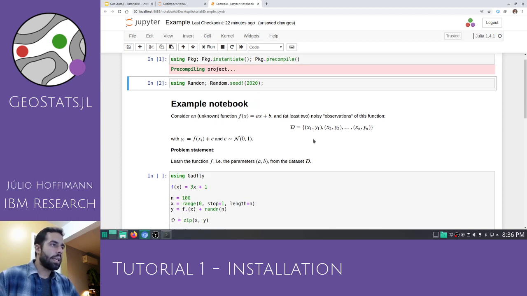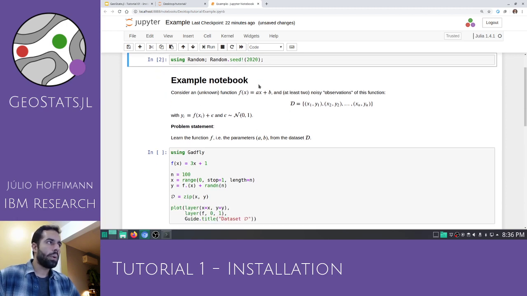Then we start our example notebook. Here's an example notebook on a least squares problem. It's not an example on geostatistics, but just an idea of how we'll be doing this. We come with a title of the example, the problem we'll be addressing, and we right away define what the problem is. Here we are considering that there exists a linear function, and we have at least a few observations of this function of the form x1, y1, x2, y2, up to xn, yn. We say that these observations are noisy with some normal noise, and we state the problem to be: learn the function f, or the parameters of the function f, based on the dataset.